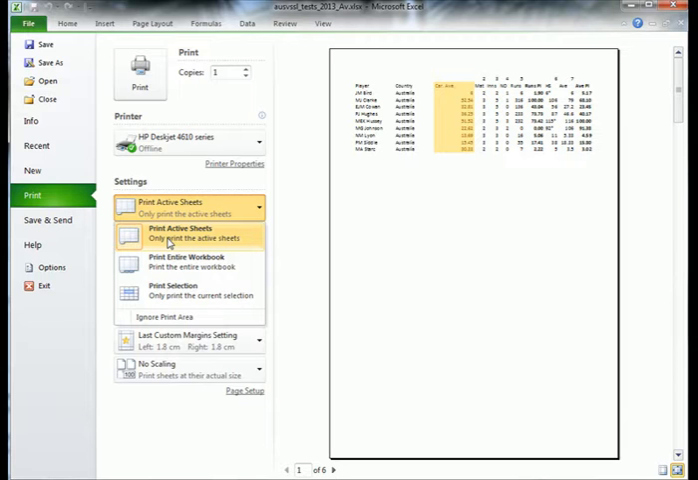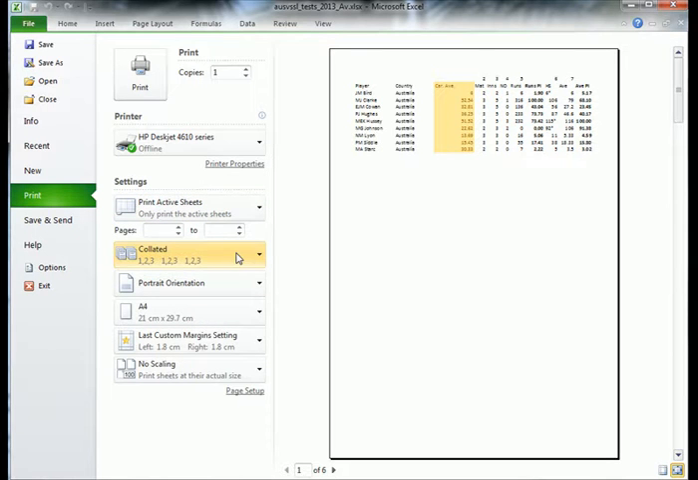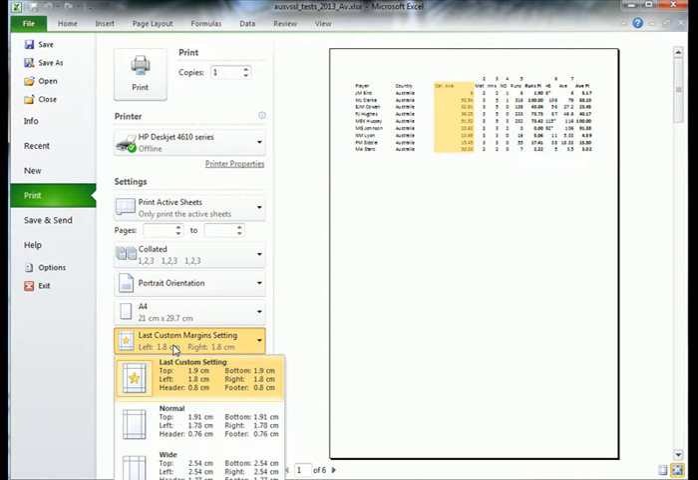Okay, I only want to print my active sheet. Remember, your workbook has several sheets, or you want to print the whole workbook, which is also useful, or only a selection. Collated 1 to 3. So if you've got 3 pages, it must print 1 to 3, 1 to 3, or you want to print 1 on 1, 2 to 2, 3 to 3. This is a lot more useful. Orientation, you can also set the page layout, as I've explained. This paper size also, and margins.